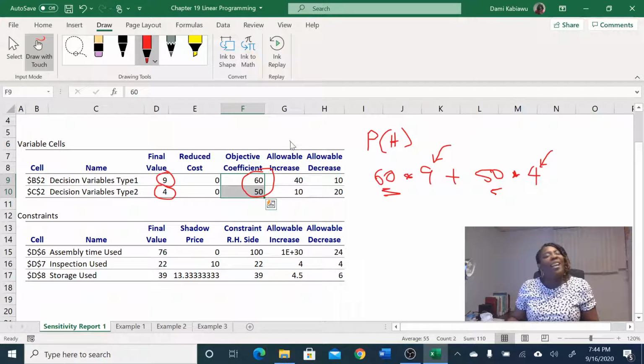The allowable increase and allowable decrease is the change in the objective coefficient that is allowed without changing the final value. So here in this instance, we have an allowable increase of 40, I beg your pardon. That means that the coefficient of the type 1 variable can go up by just less than 40, and the final values will remain the same.